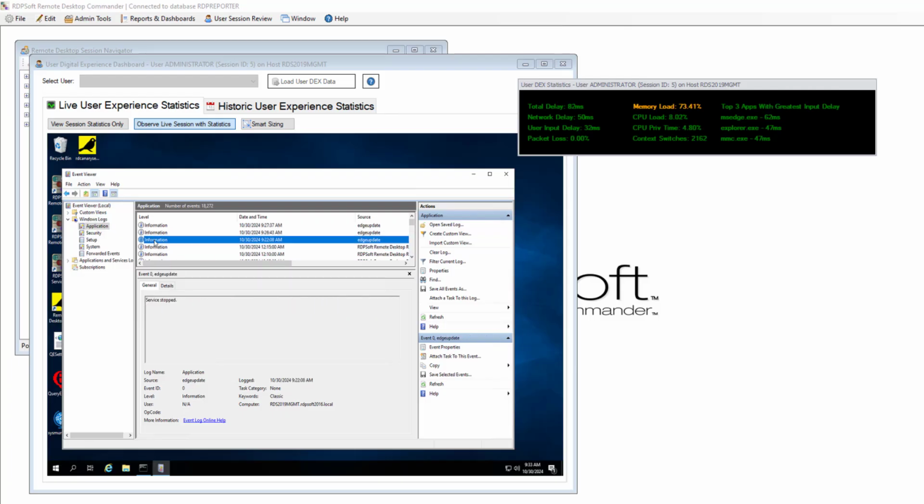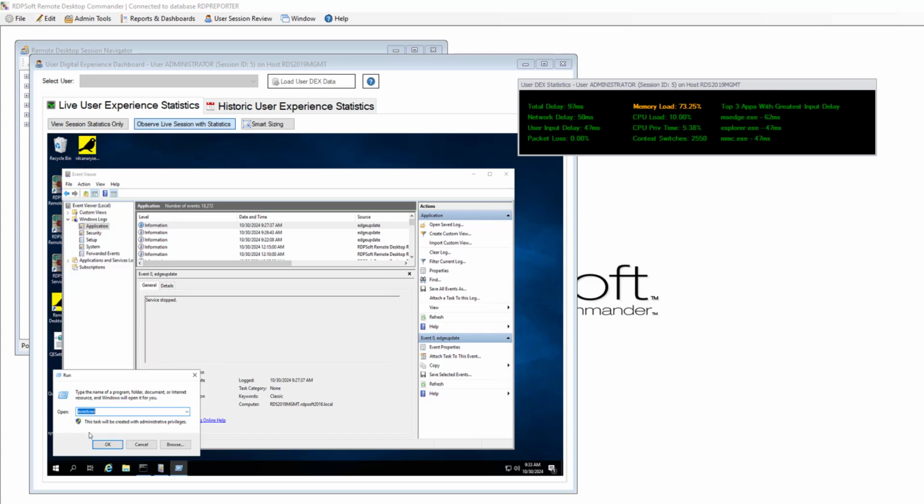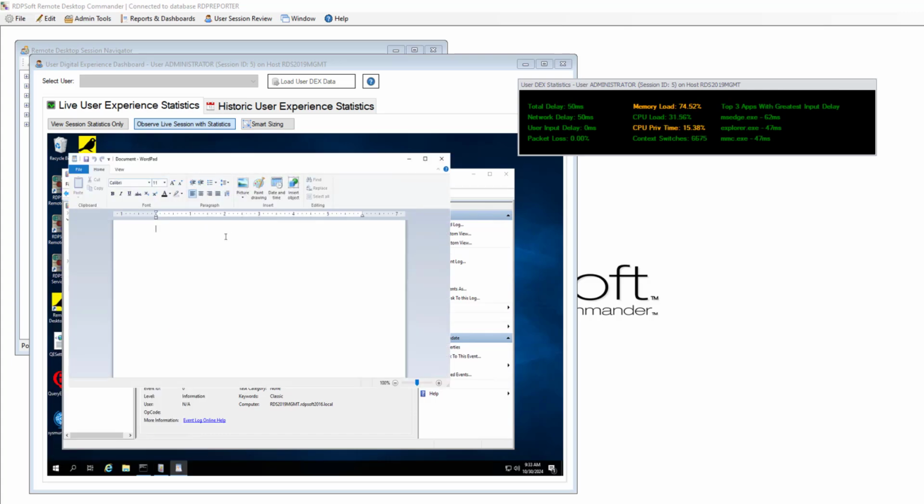Observing live DEX metrics while simultaneously watching the session is unbelievably valuable. Set an appointment with your user having the issues and have them show you what they do when working. Then sit back and let Remote Desktop Commander reveal to you what's the greatest source of delay and other problems, and dive in from there. You should have a good idea about the problem in no time at all when you take this approach to troubleshooting.